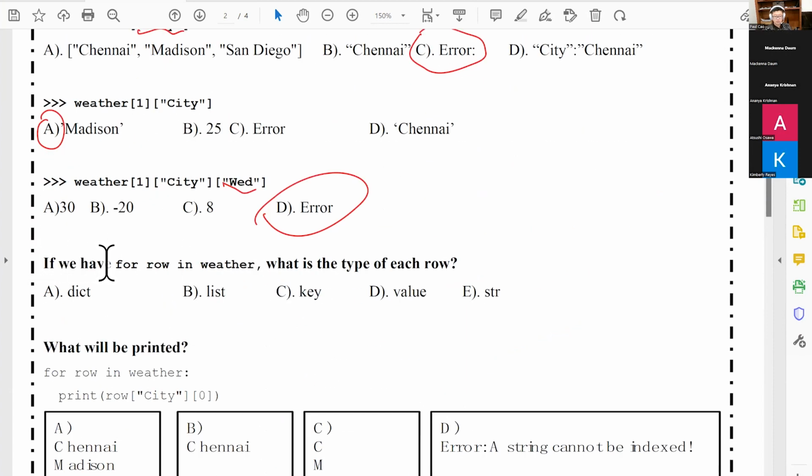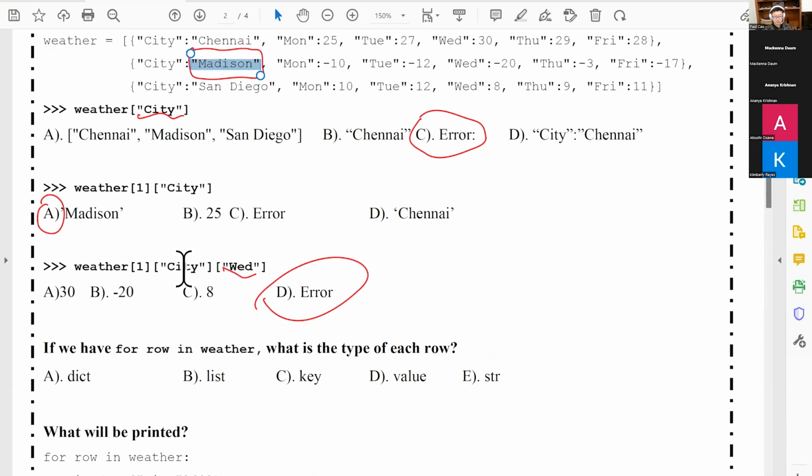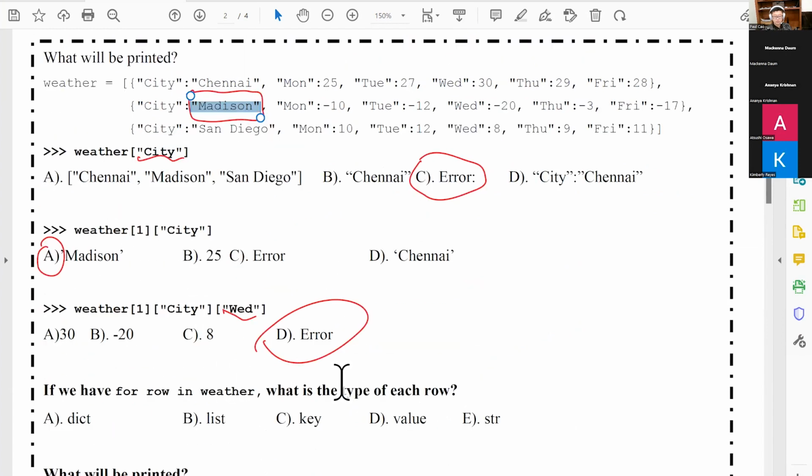How about this one? If we say for row in weather, what is the type of each row? Like I write for row in this weather, what's the type of the row? And that would dictate how you're going to use it, right? For row in weather. Is it a dictionary, list, key, value, string?